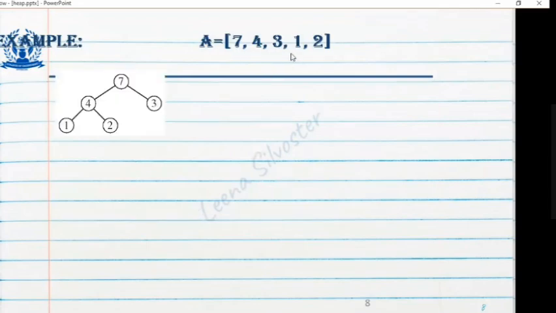We have 5 elements, 7, 4, 3, 1, 2. The next aim is to delete the root node. Which is the root element here? 7. Yes, 7.